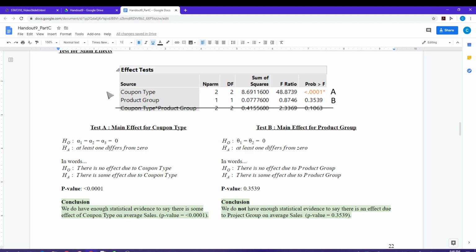Test A is going to be testing the effect of coupon type, and test B, as I've labeled here, is going to be testing the effect of product group. Coupon type is denoted by the alphas here, so I'm testing whether or not all of the alphas are equal to 0 versus I have some effect going on. This p-value here is less than 0.05. So p-value A is less than 0.05. So that means I do have enough evidence to say that there's some effect due to the coupon type. And again, we're talking about the effect being on the amount of sales.